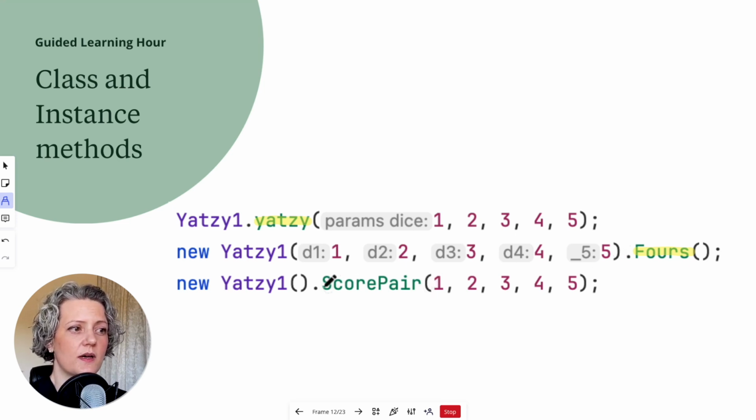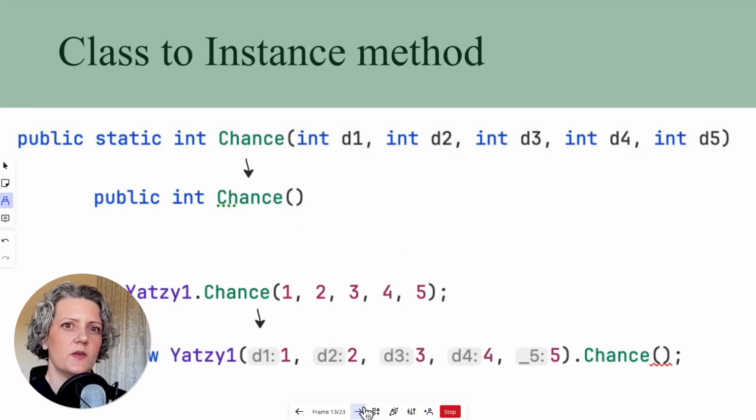But this is also an option, to do it like this, where you don't pass anything to the constructor and each instance method gets all the arguments. So I don't know what your group decided you preferred, but I think I prefer the one that's an instance method with the arguments to the constructor. So we're going to do that refactoring now.